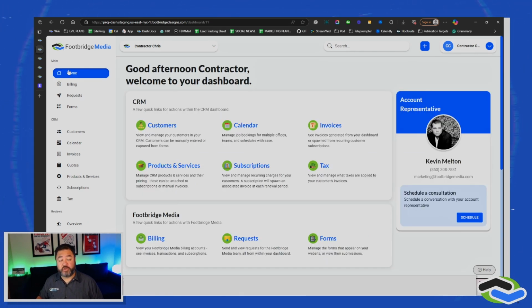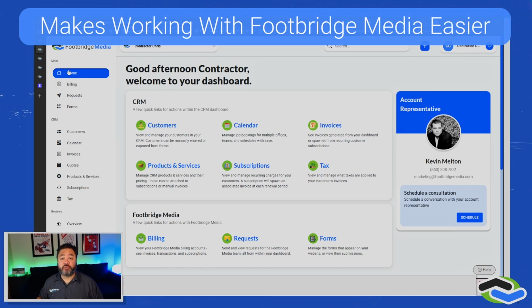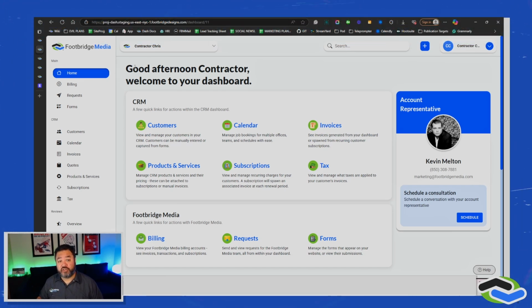And even beyond all those great features, the Footbridge Dashboard makes working with Footbridge easier. Within this dashboard, you can also update your own billing with Footbridge Media. You can submit requests to our support or marketing teams. You can even contact your consultant easier with an easy-to-access name, phone number, email address, even a button to click to schedule a call with your consultant.